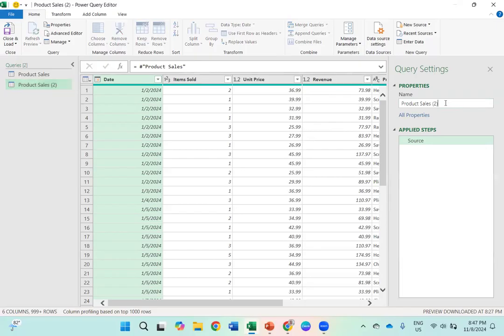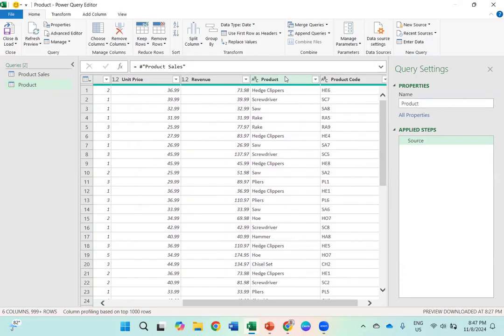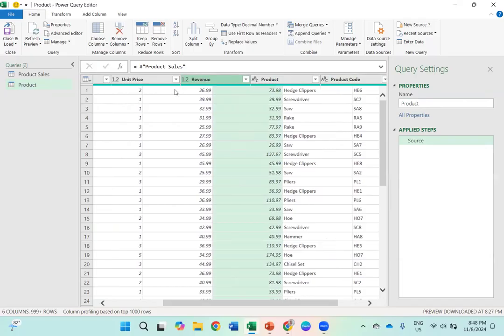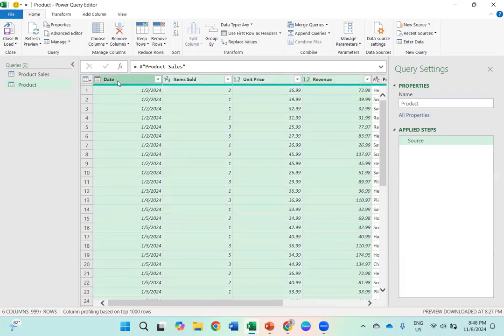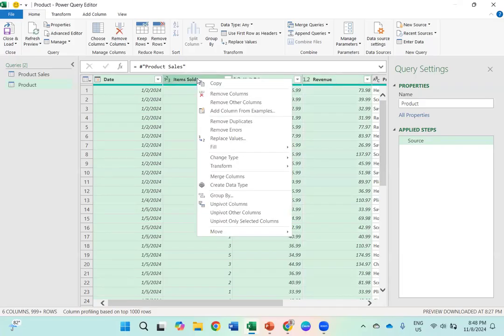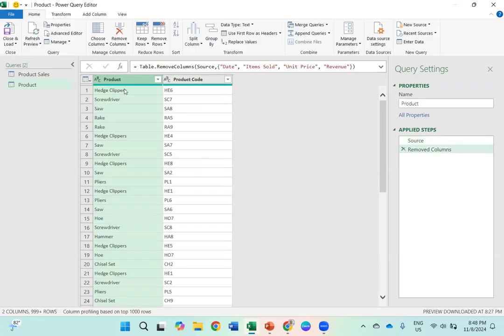Okay, so now we will rename this table to product, because we want this to represent the product table. Enter. So this is a product table. I just want to have these two columns in this table, so we will remove the other columns. Start from revenue, press shift and click date, or you can do it one by one: date, item sold, unit price, and revenue. Then right click and remove columns.